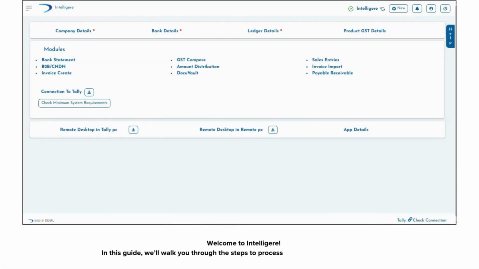Welcome to Intelligere. In this guide, we'll walk you through the steps to process your bank statement efficiently.